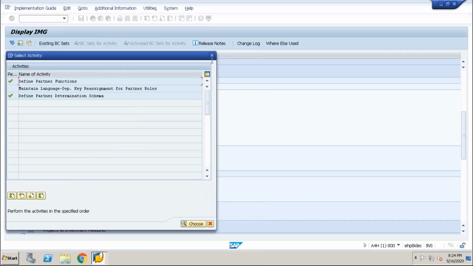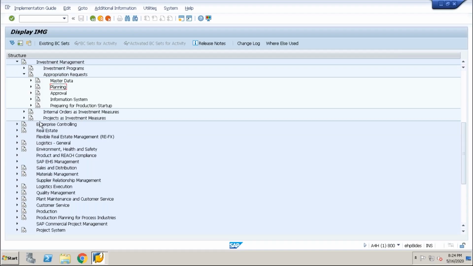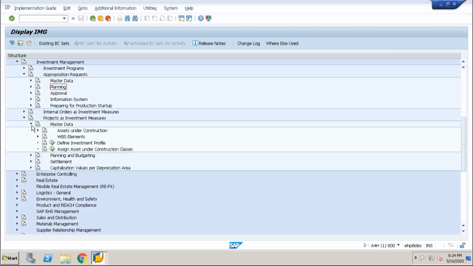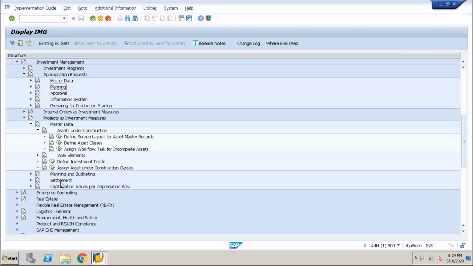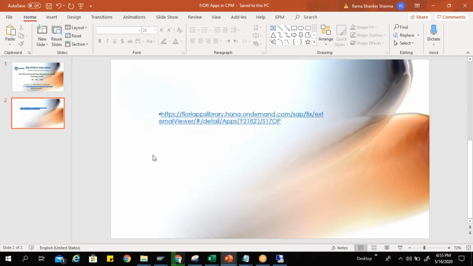Next, we have a very important portion here: project as investment measure. We have gone through the cycle of how you can transfer the PS project from the appropriation request. When you are transferring it, there is an investment management profile, which has to be carried as per your requirement. Let me explain what exactly this is and why we need this investment profile. To see this investment profile, we will come back again when we process the PS objects. First I'll explain the need. See, one second.